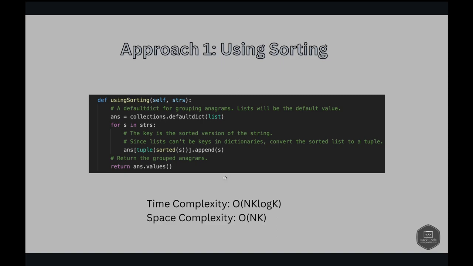So the space complexity is O of n k to store the result, because, let's say n is the length of the array of strings, and then let's take k as the maximum string's length. So we would get O of n into k.